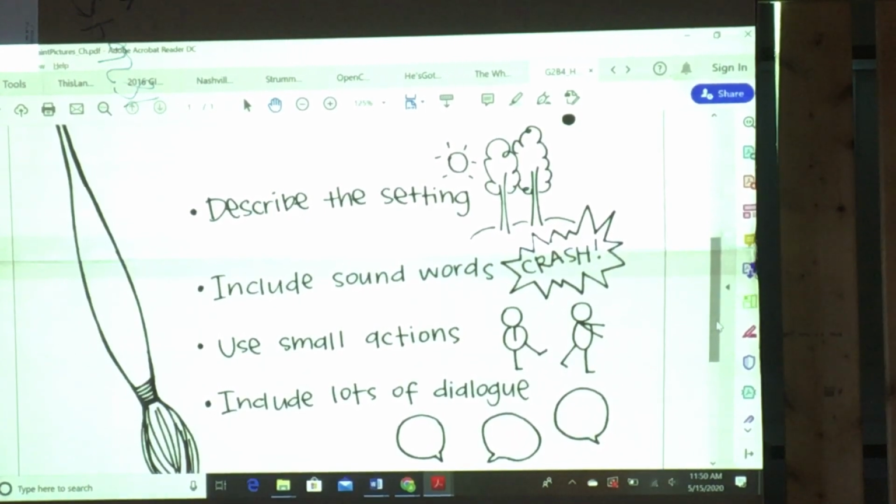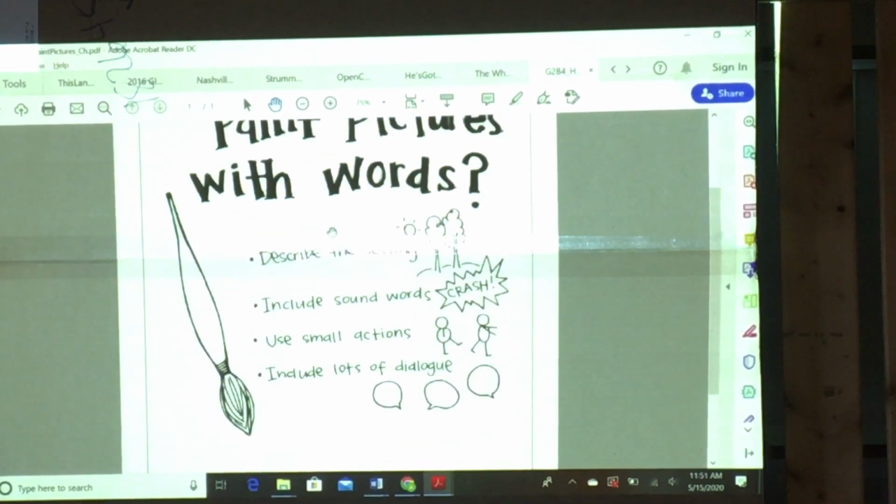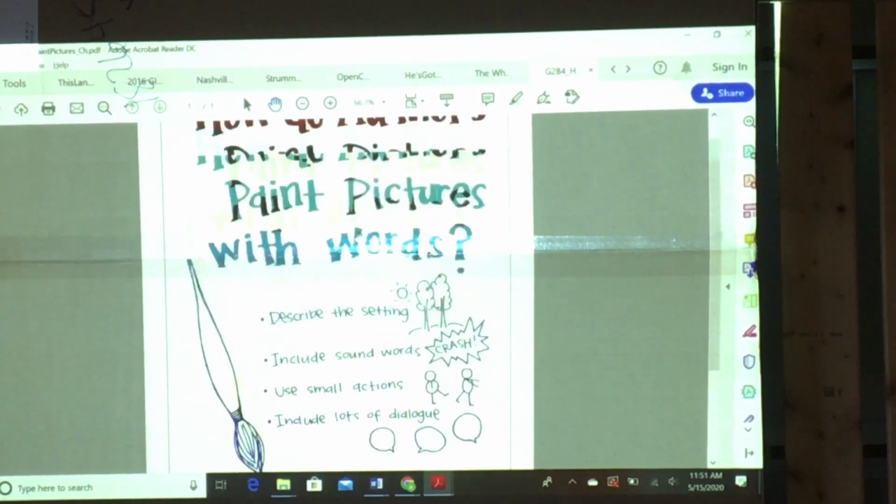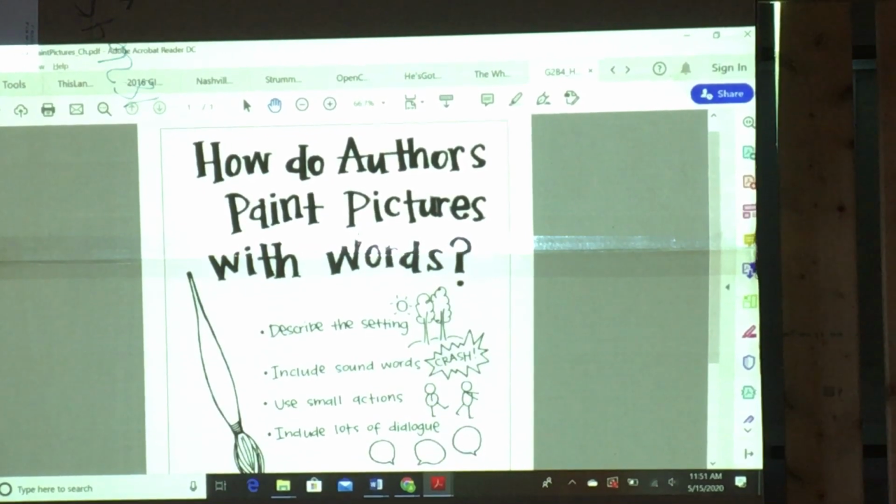Now, what I want you to do in your reading today, I'm going to upload this document so you've got it. Okay, I'm just going to make it a little smaller so you can see it. Okay, have this in front of you. Use your post-its as you're reading, stopping, thinking, and putting little post-it notes where you see where the author has described the setting, included any sound words, used small actions, or included lots of dialogue, and note down what the dialogue is, what you're learning from the dialogue about the characters. What do the small actions do?